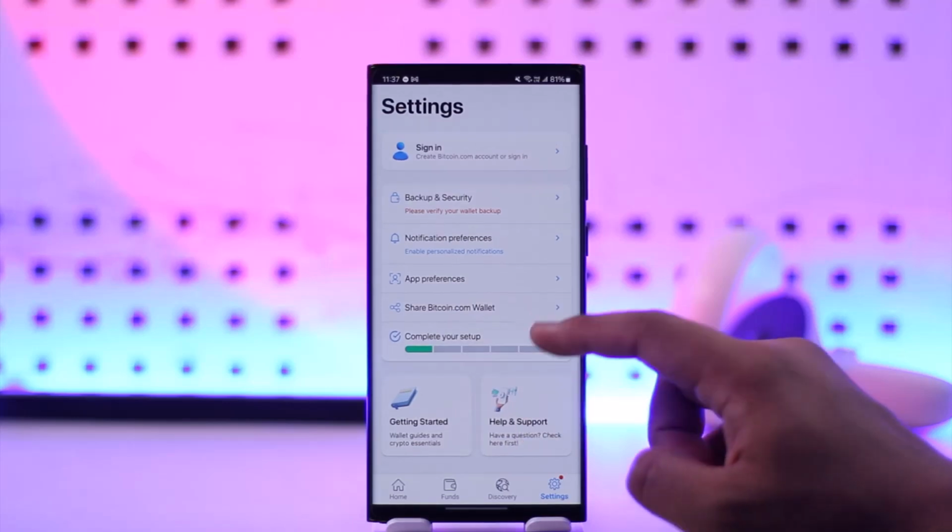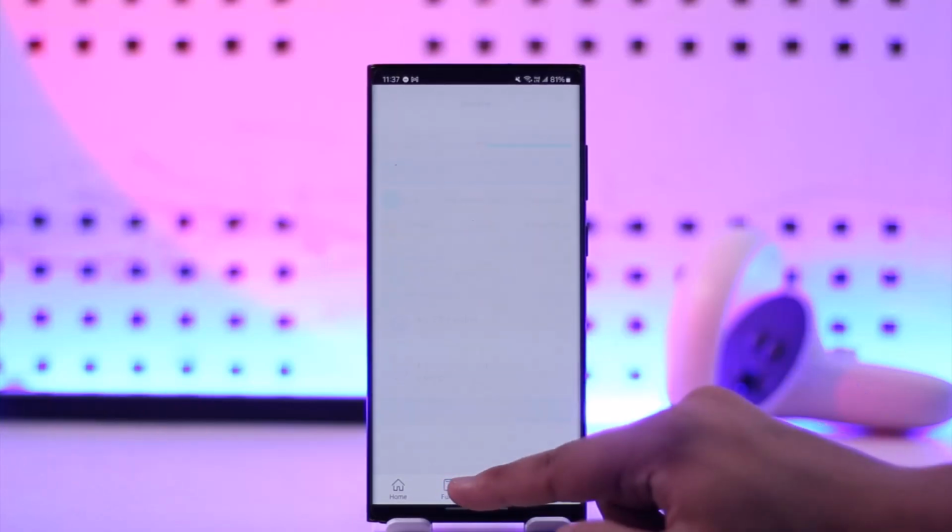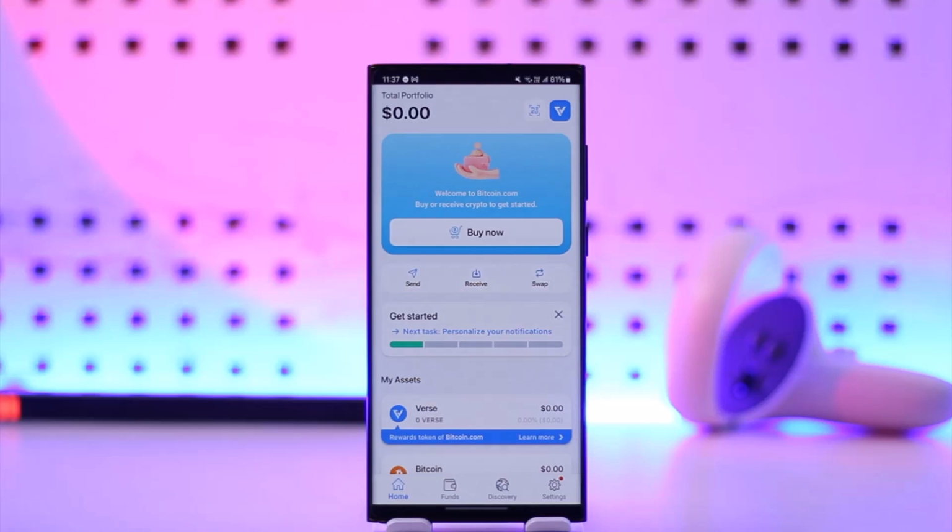You can share the app, and similarly it's quite a simple application. It's not so complicated like Binance, Trust Wallet and so on. It's just a really simple app, nothing much to do: buy, sell, send, receive, and swap.